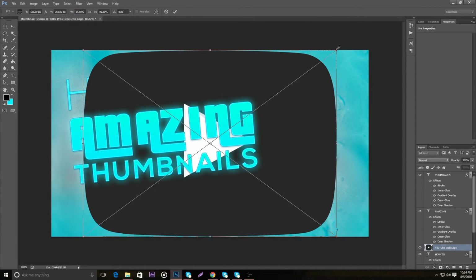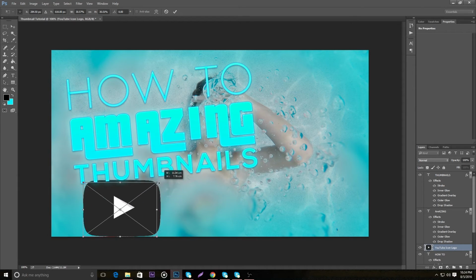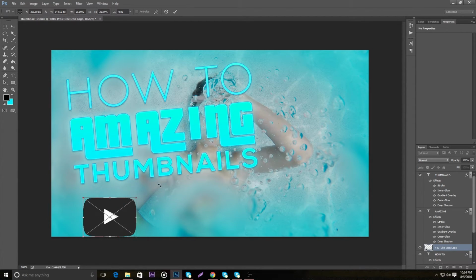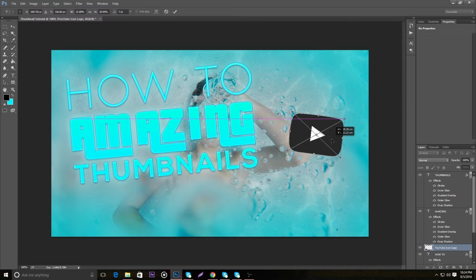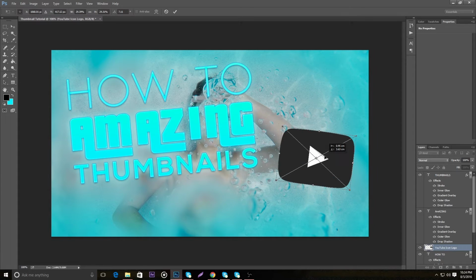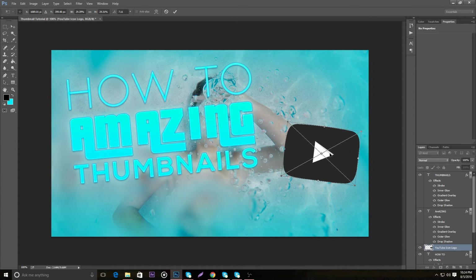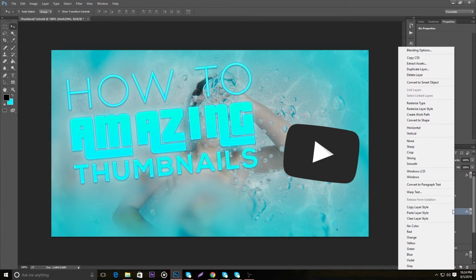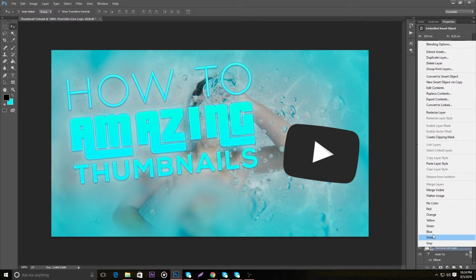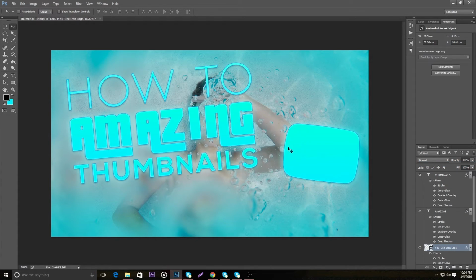So I'm gonna go ahead and just take it like this and make it smaller, and then rotate it to the side a bit, drag it over here, and then expand it, and now you have a cool looking play button thing here. And what you can do is you can copy this layer style and paste it over here, and you're gonna have this cool little thing.